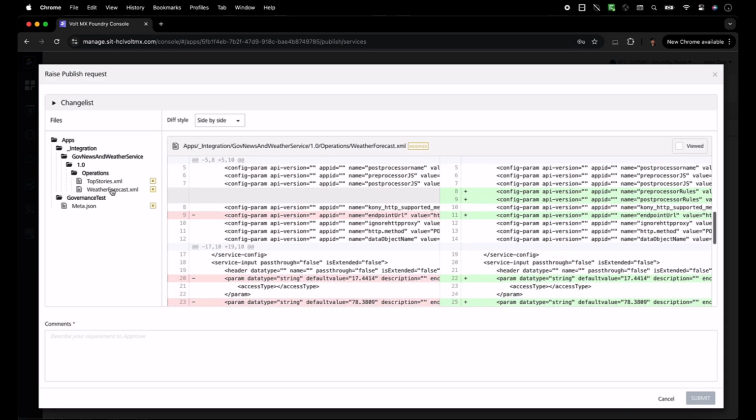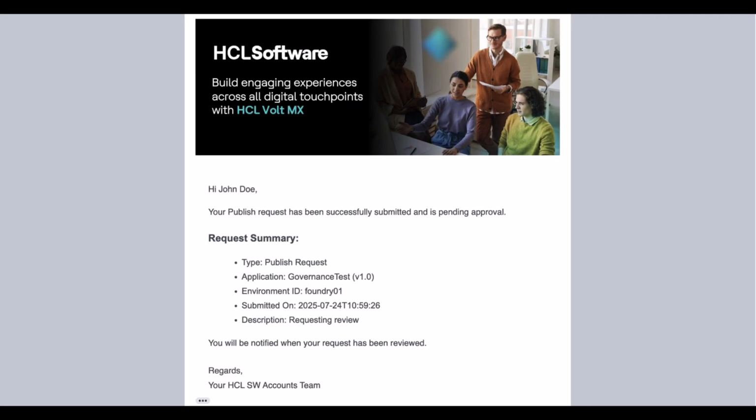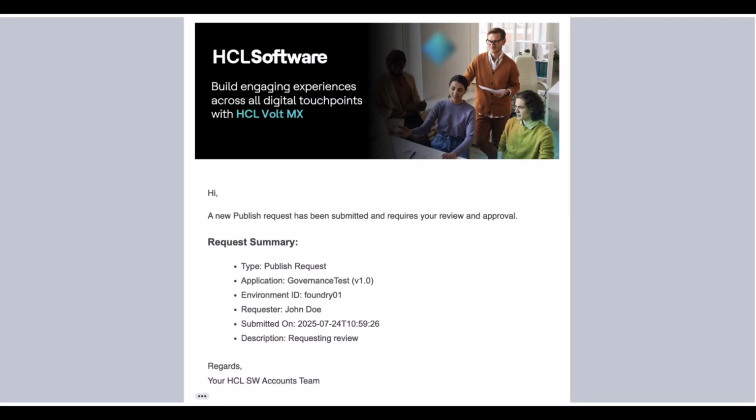We are given a diff of all the changes that we have applied. We add our comment once we verify the changes and raise the request. Once the request is raised, we as a requester receive an appropriate mail informing us that our changes have been sent for review. All users with approver, admin, or owner roles are notified that a request is pending their review.